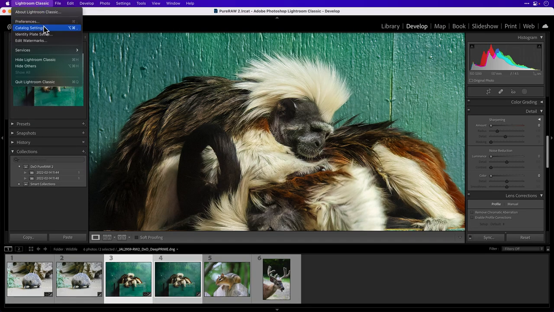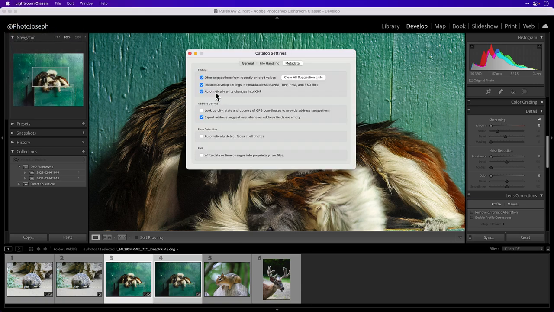Now, to ensure that the effects that you do want to be carried over are automatically applied, you do want to make sure that in your catalog settings, and it is the catalog settings, not the preferences, in catalog settings, automatically write changes into XMP is enabled. And this is going to ensure that the changes that you make to exposure and everything else are automatically immediately written into that XMP file so they can be reread at the time of re-import.